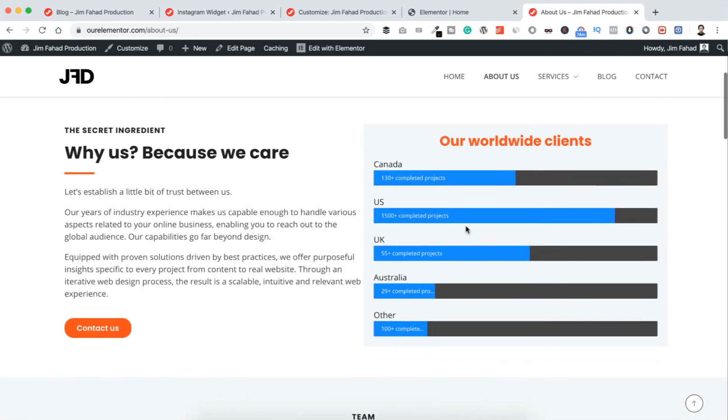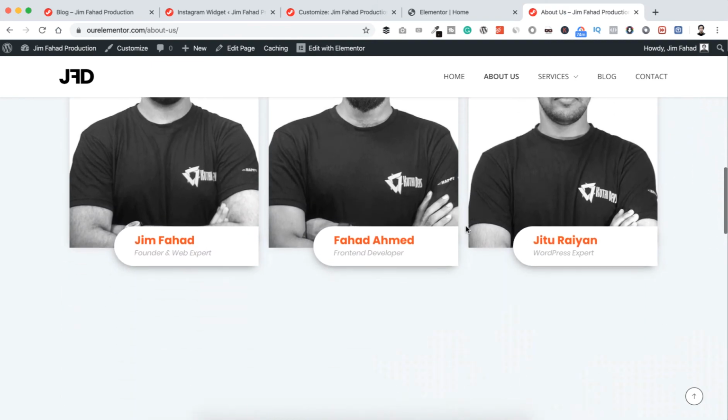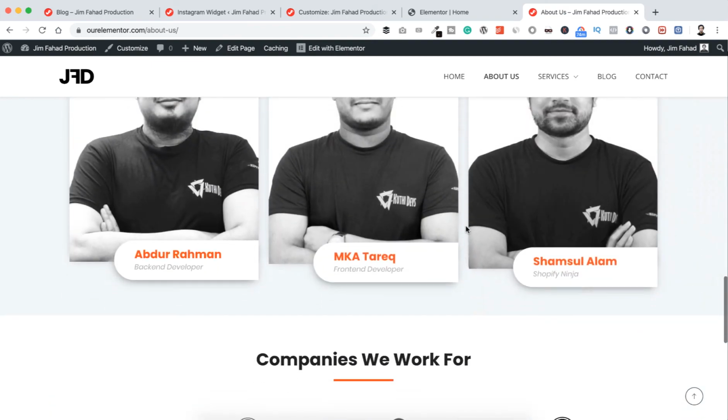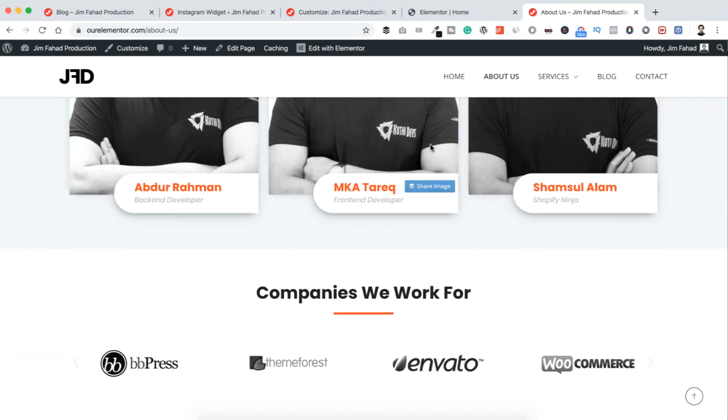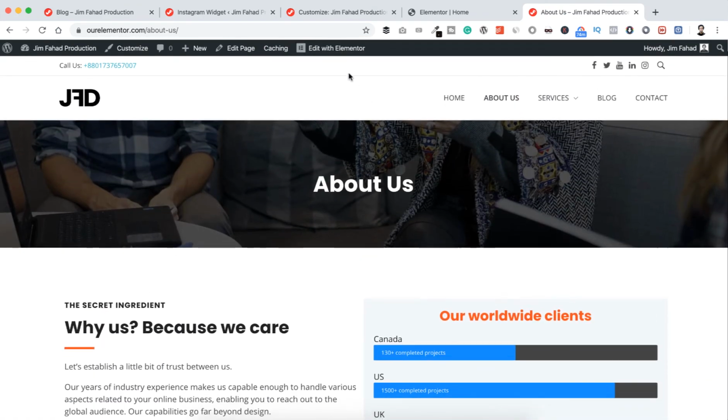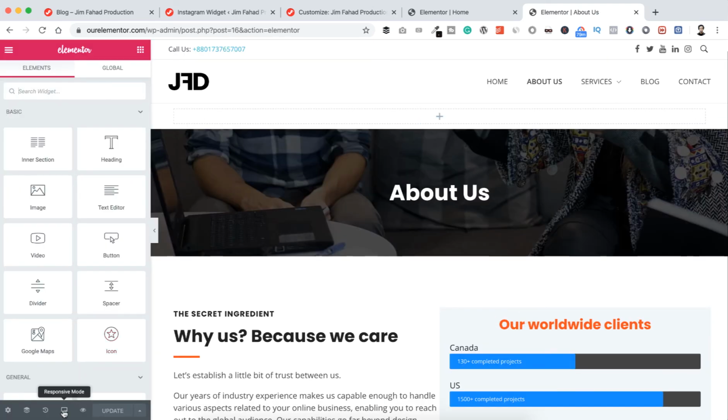On desktop, this page looks great with a great animation. I really like this page. Here is our global footer as well. Now let's have a look how it is looking on tablet and mobile devices. So let's click on Edit with Elementor. Now let's go on responsive mode here.